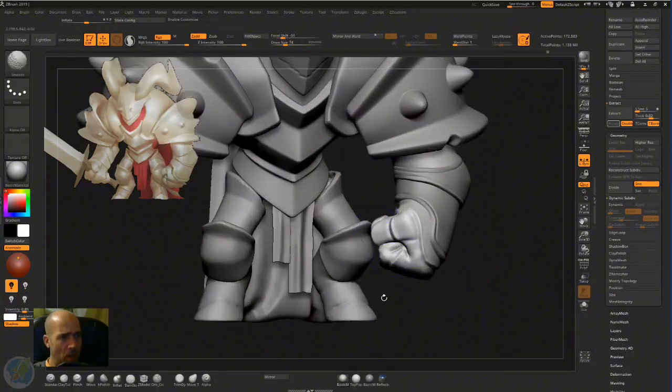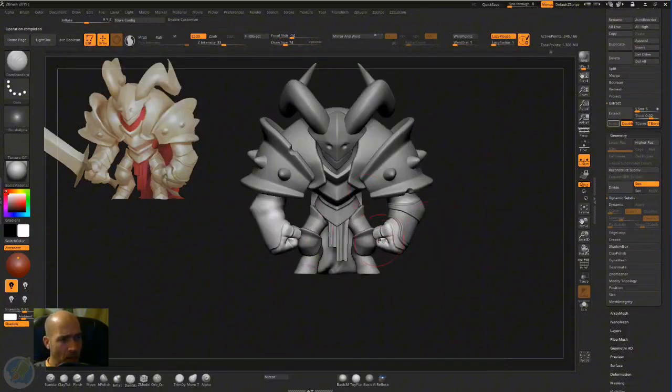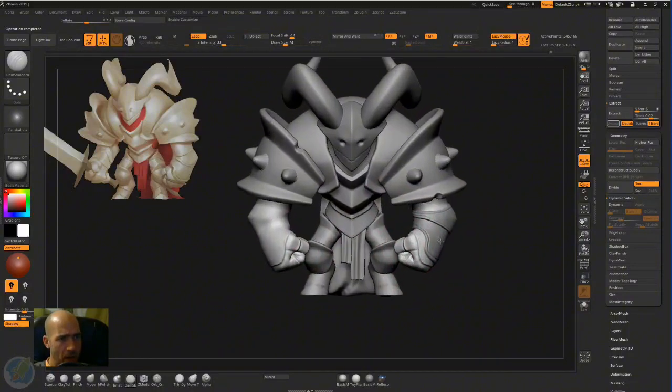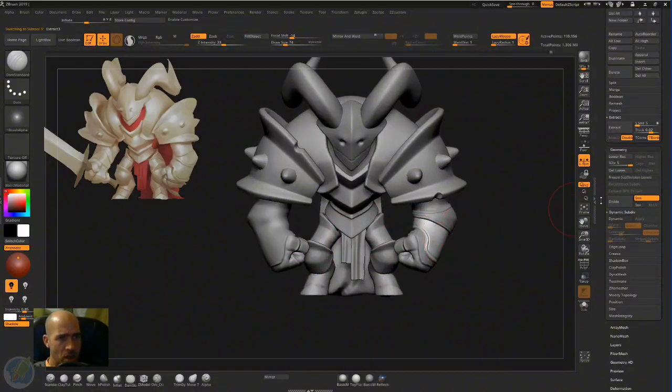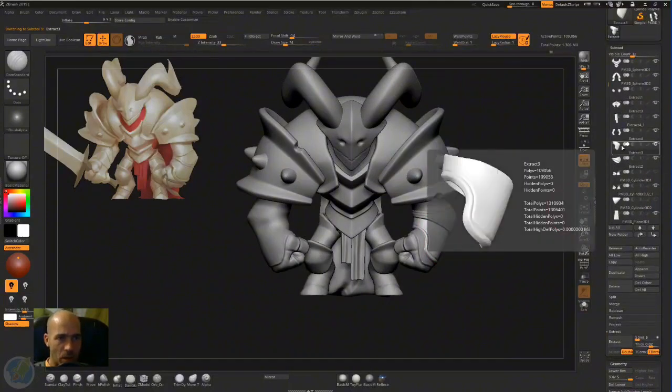I will smooth it a bit, and then I will mirror it to the other side. The hand, I will press X, so we will have symmetry now. And then I will merge. Let's talk about the merge for a little bit. When we have this subtool and this subtool, we want to merge those two.